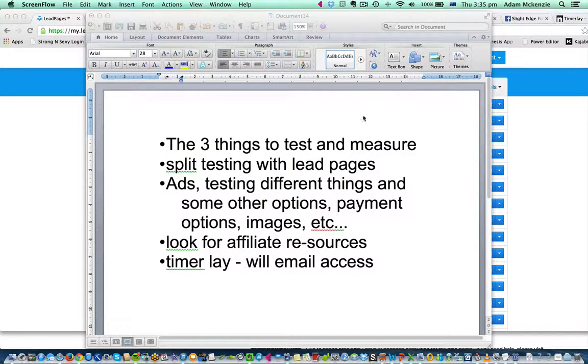So just to give you a brief overview of what we'll be covering today, we're going to go through the three things to test and measure. Now that you're working the system, you found one, maybe more products. I gave you 4 new ones last week. Hopefully you've been researching some more yourself as well. What things should you be testing to really make sure that you're getting the results that you want?